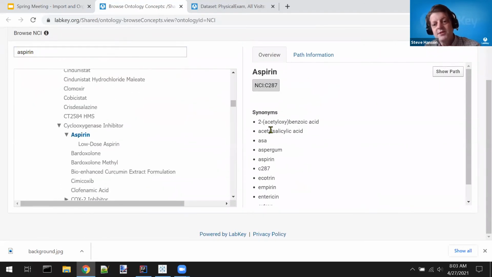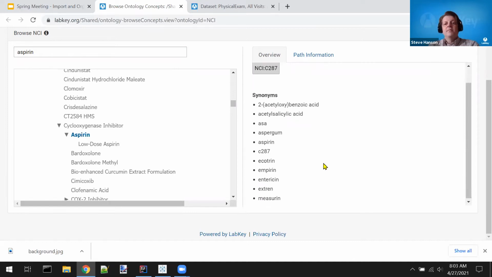But the ontology also gives me a whole set of synonyms for aspirin. This is especially useful for controlling vocabulary. When you're building a new study portal or a new research effort, there's often a lot of people entering a lot of data however they want to enter it. And that can create a lot of problems. Well, ontology can really help wrangle those kinds of data input problems.